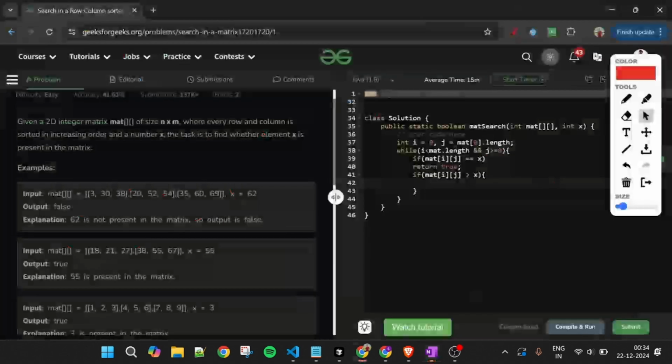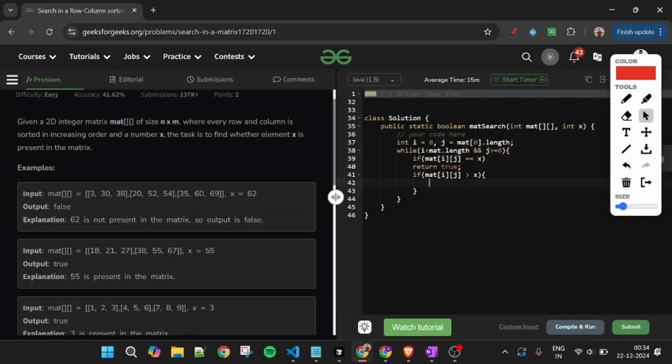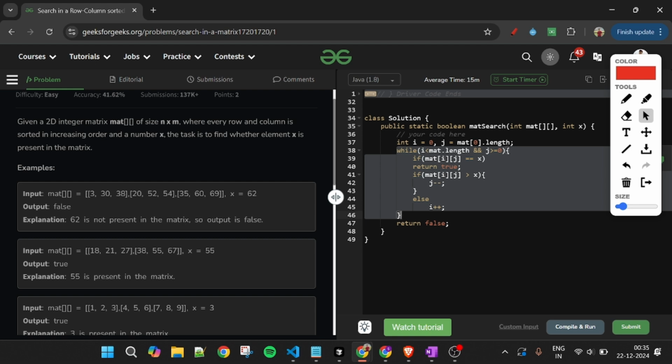Okay. So same thing we are doing here. If matrix of i j is greater than x, it means my x will lie there only. So what I will do, I will simply move to the previous column, j minus minus. Otherwise I will go i plus plus, which means move to the next row. It means this first row cannot contain it, so move to the second row. Okay, all right. Otherwise, after coming out of this loop, I will simply return false, because if the element is present, we can find it here. If we are not able to find it, it means it is not present.